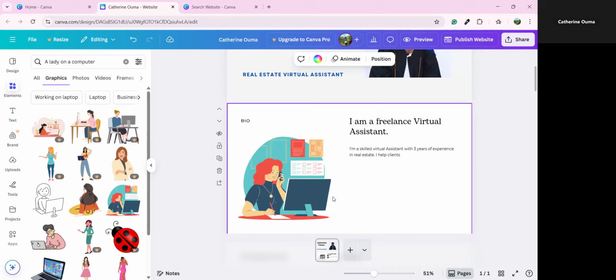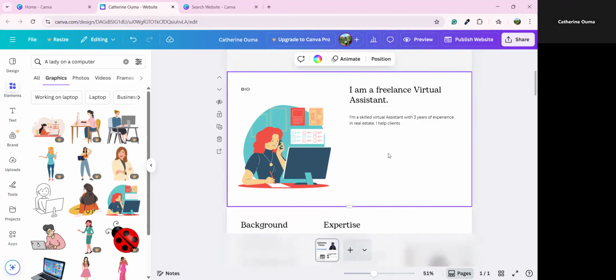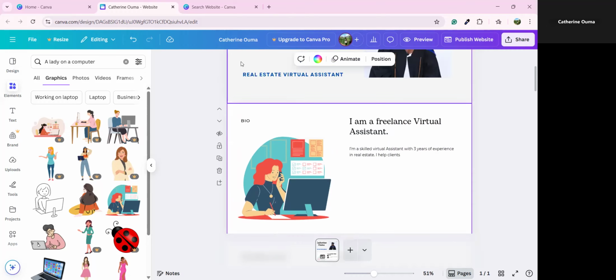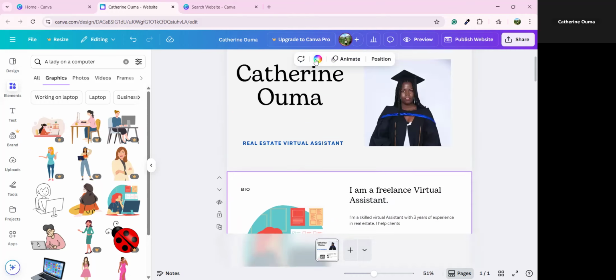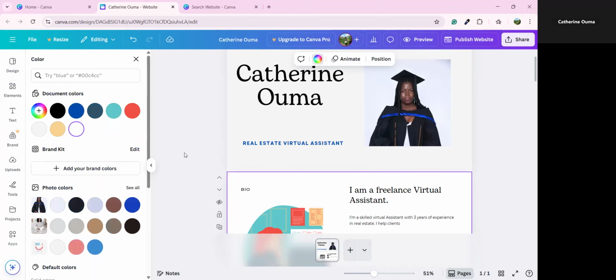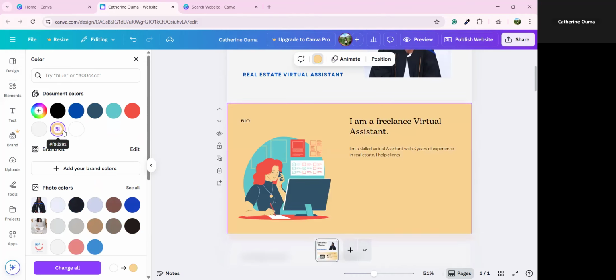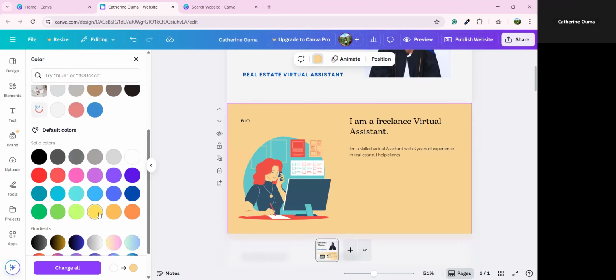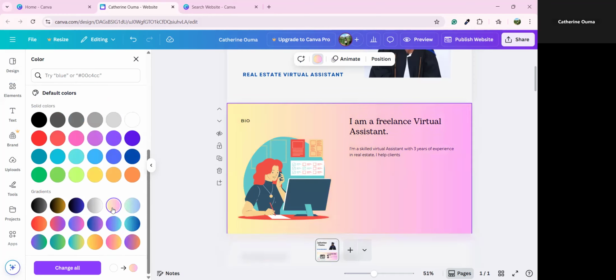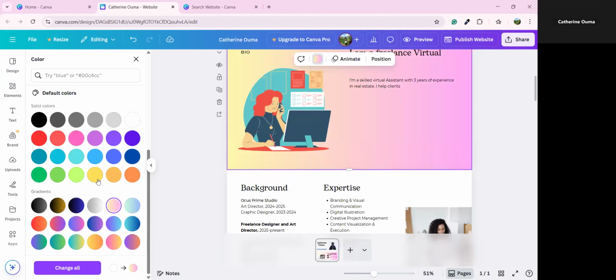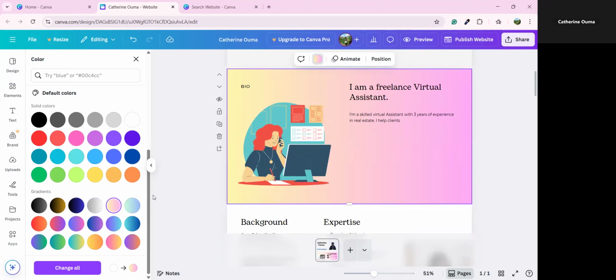Yeah, you just become creative when creating your portfolio website. So for example, if you don't like the white background, you can play with some colors. That's very bright. You can play with colors until you find what you want.